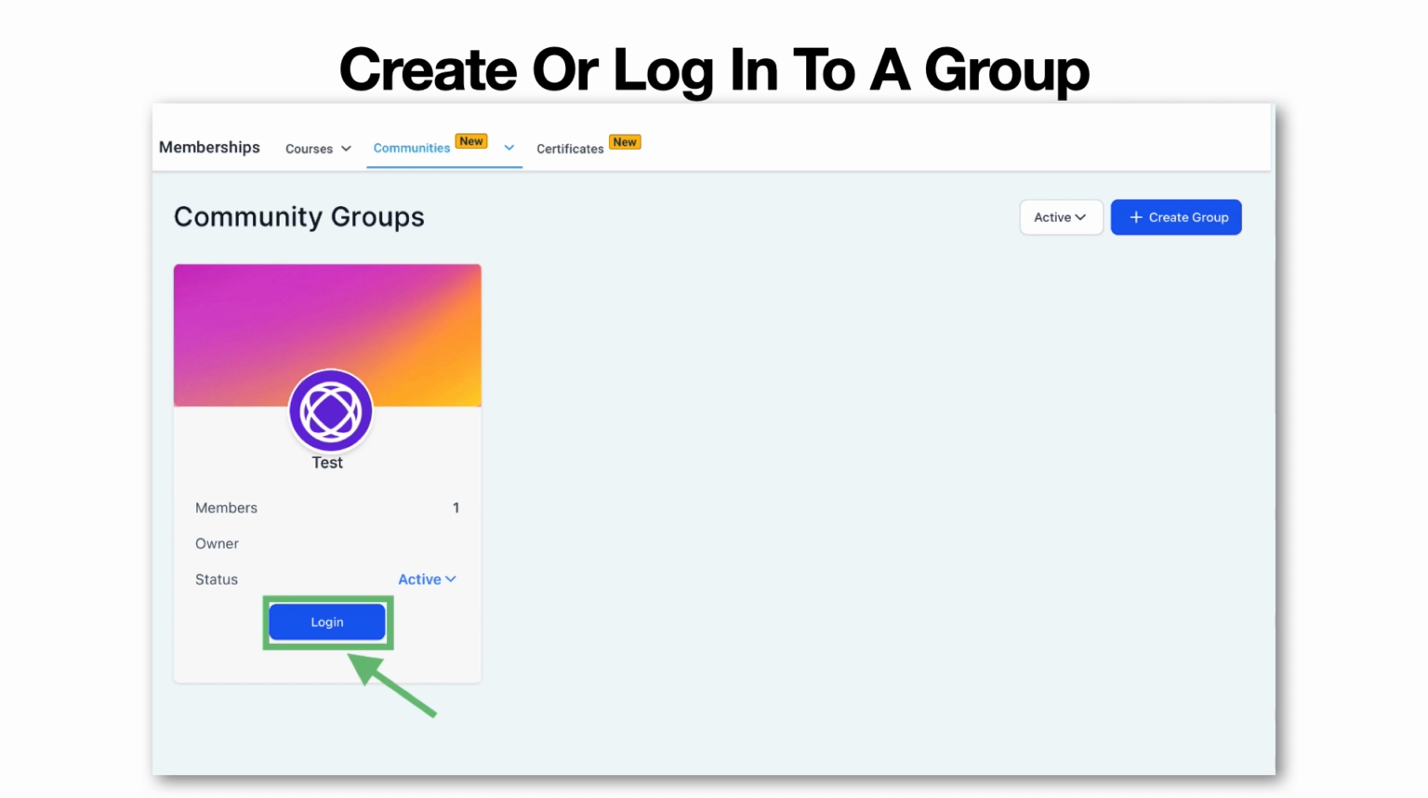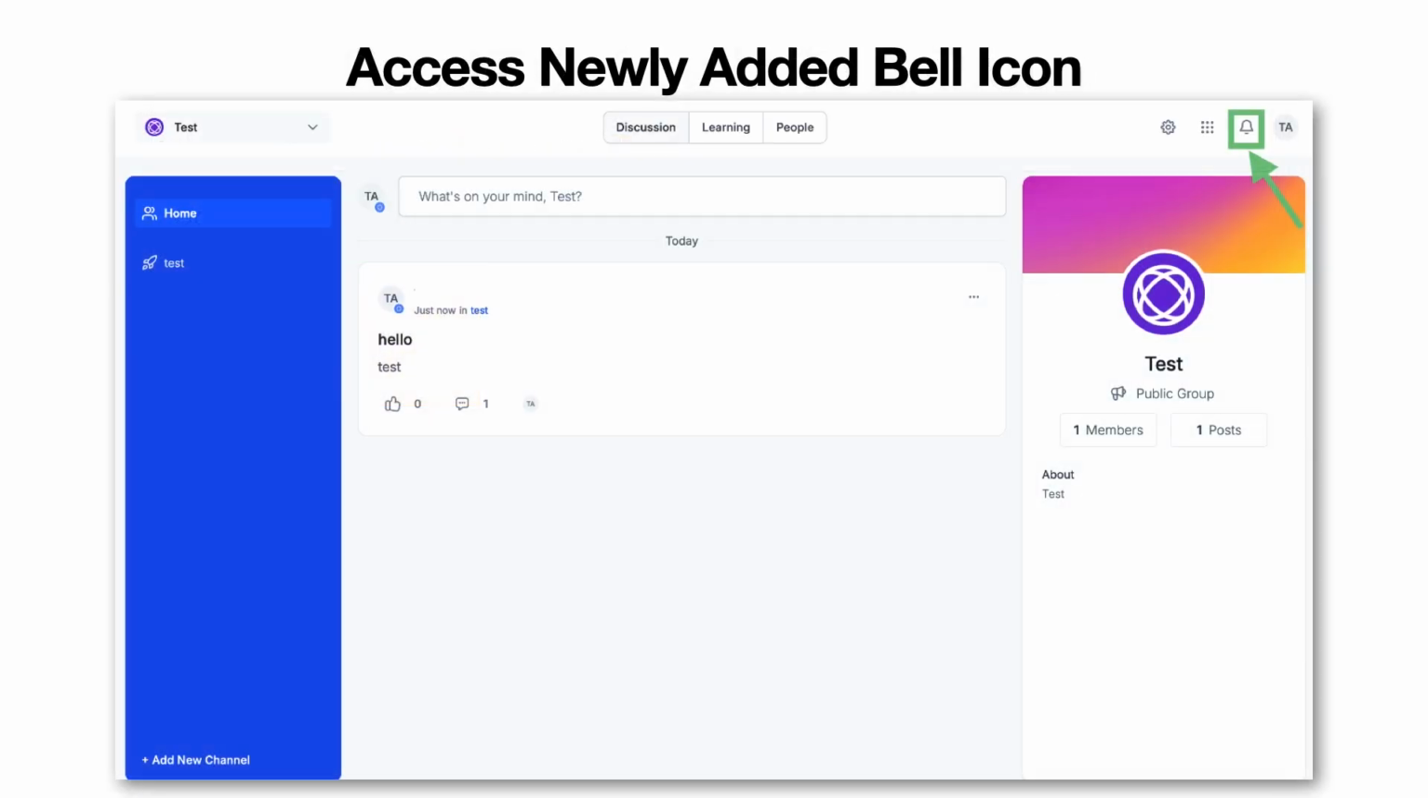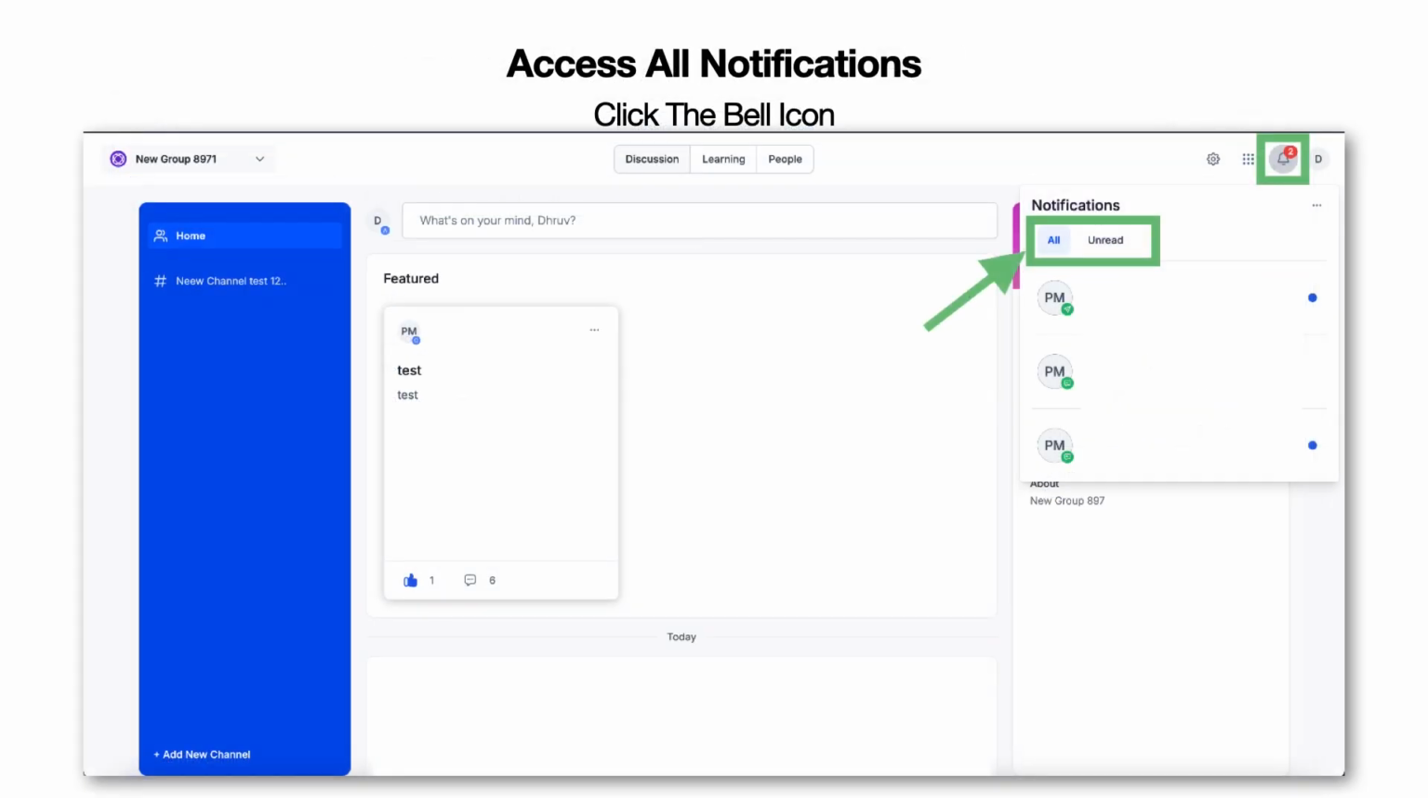Now, create or log into a group, and you're going to be able to access the newly added bell icon in the upper right-hand corner next to your user icon. Now you can access all notifications by clicking the bell.